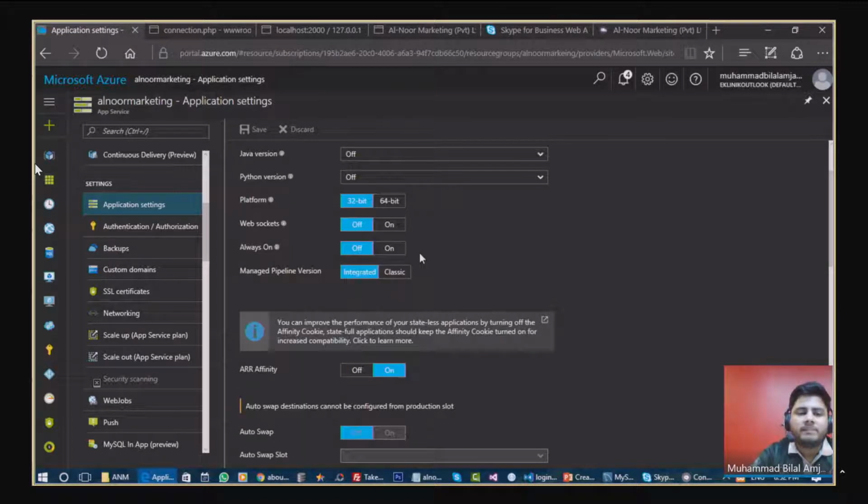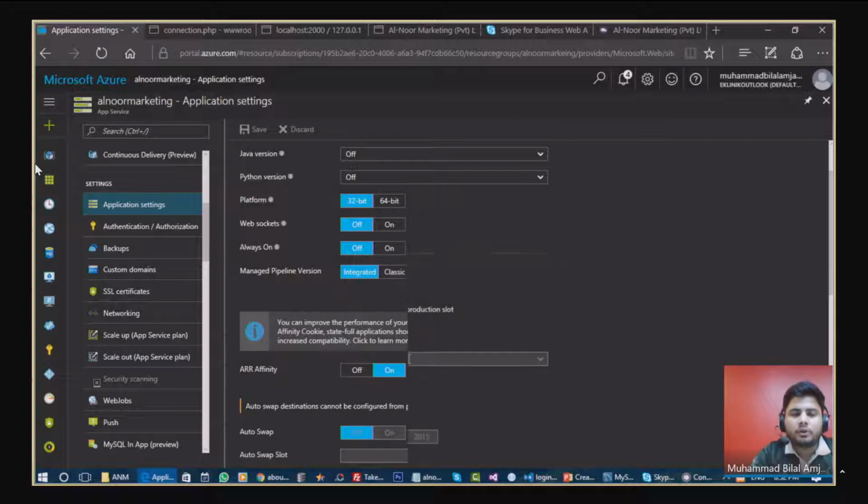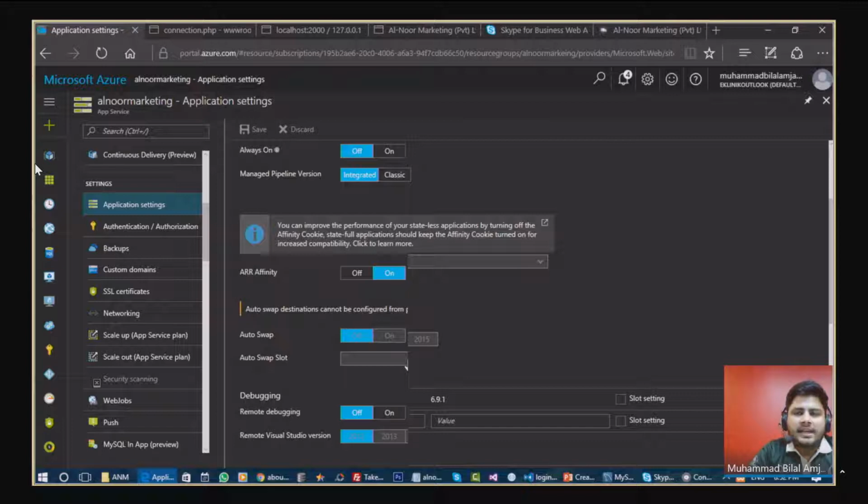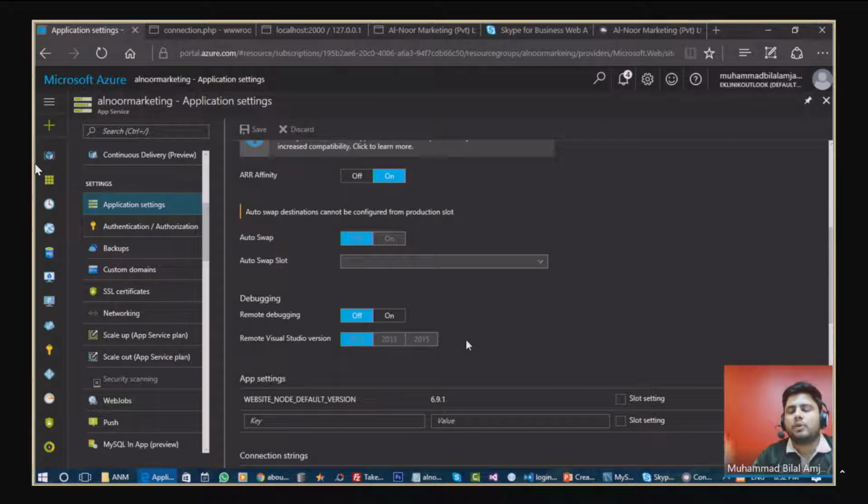If you are working with WebSockets, you can enable them, and you can have different things like auto swapping between the slots, which you can also manage here. Remote debugging is another cool feature for developers. They can live debug their application. If I have deployed the application on Microsoft Azure App Service, I can directly connect it with Visual Studio, and I have to turn on remote debugging. So they can debug their application while it is running live. This is a good feature.